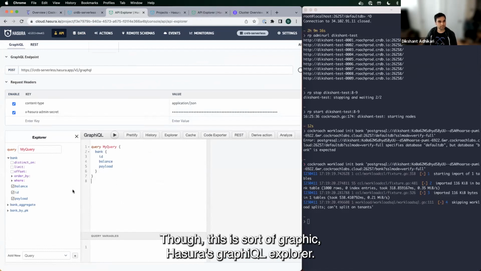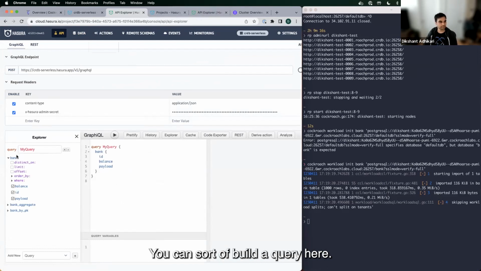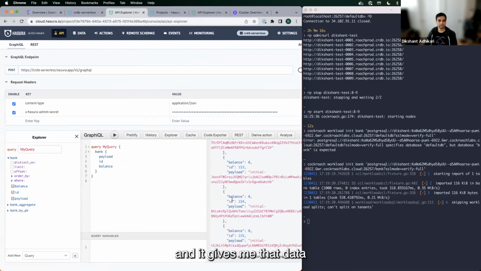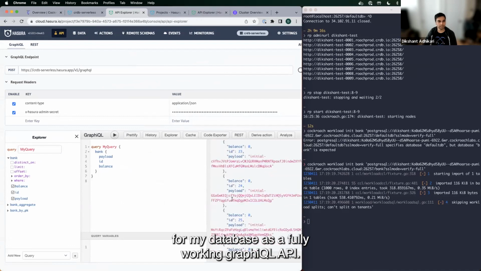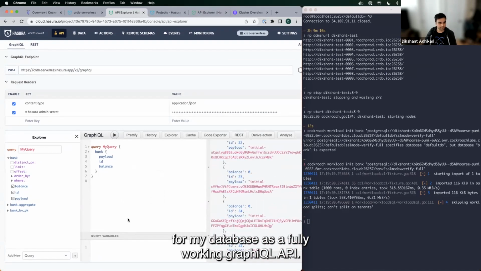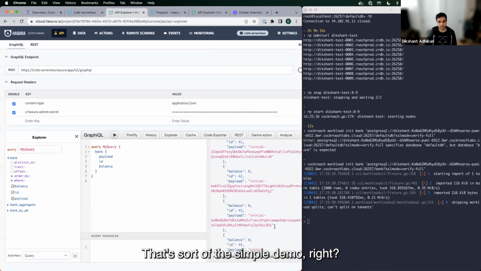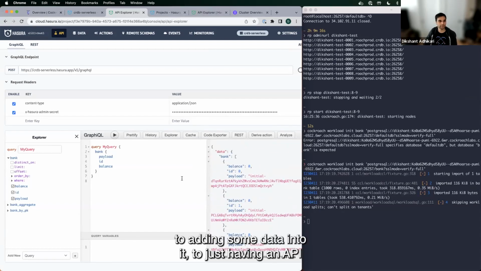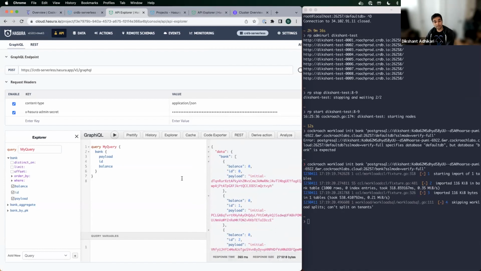So this is Hasura's GraphQL Explorer. You can build a query here. I'm going to select things I want: balance, ID, payload, and run this. And it gives me that data from my database as a fully working GraphQL API. That's the simple demo, right? We've gone from creating a database to adding some data into it to just having an API without writing any code in the matter of a few seconds. I'd say about 30 seconds if you do it enough times.